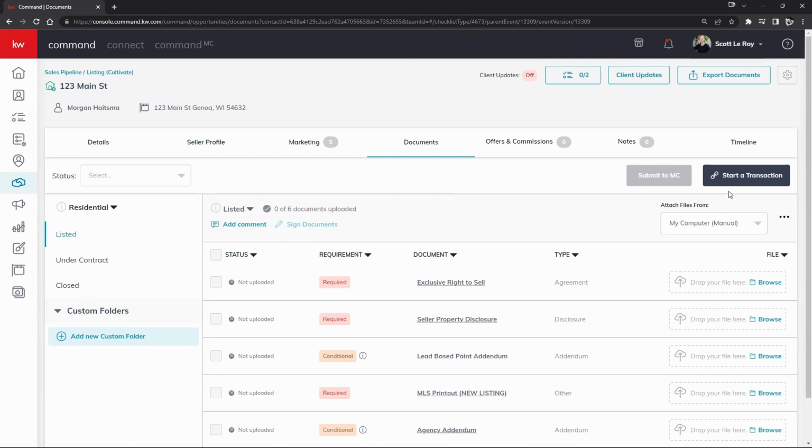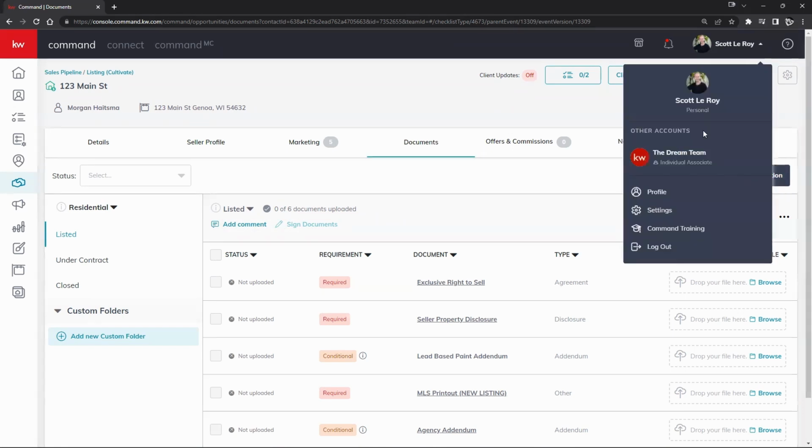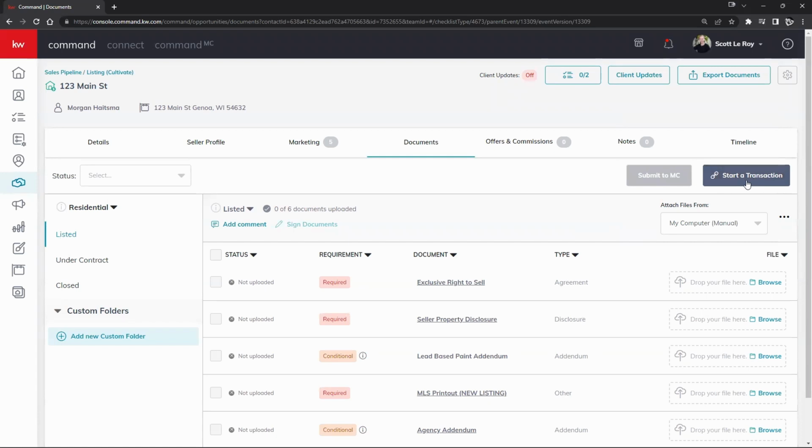Scrolling over to the right-hand side, we have attach files from. I skipped this button just to talk about both of these together. The start a transaction button will only appear here if we've successfully connected our DocuSign within our settings. If our DocuSign is not connected yet, we will not have this button. When we see a dark gray button that says start a transaction, this means we have not connected a DocuSign room to this opportunity yet.